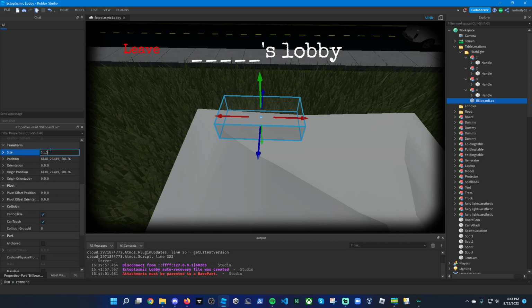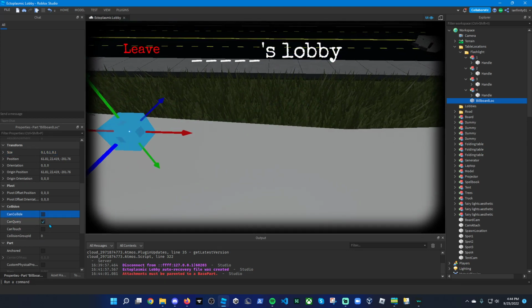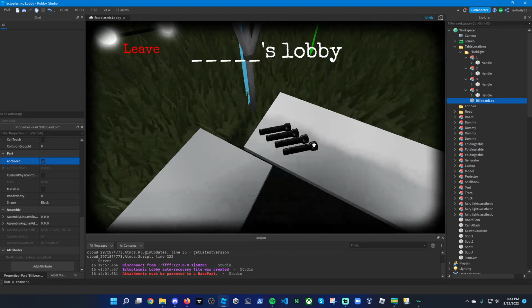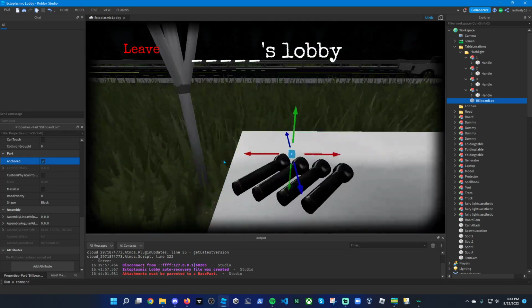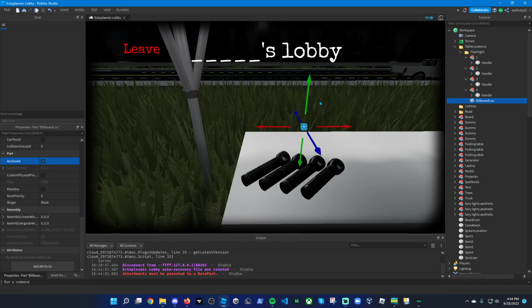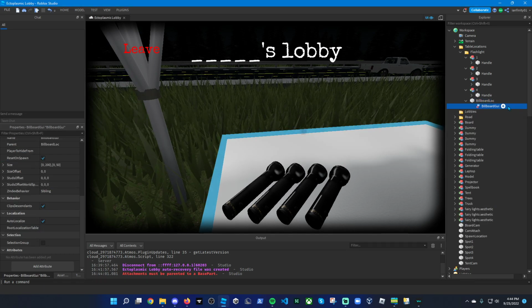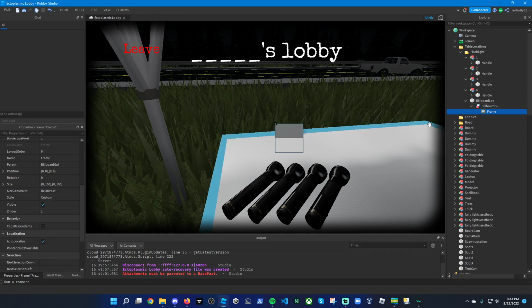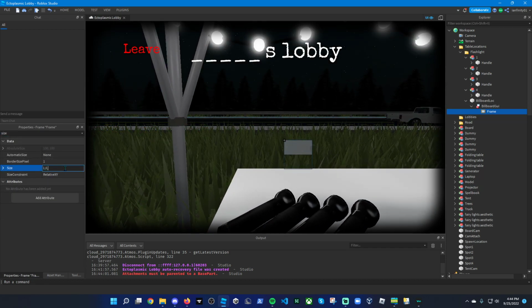Size 0.1, 0.1, 0.1. Cannot collide or anything, but it is anchored. Okay. Now I need to add a billboard GUI for these. Billboard GUI. Let's add a frame. Actually, no. Well, okay, for now I'm going to add a frame just so I get an idea of the size of this.